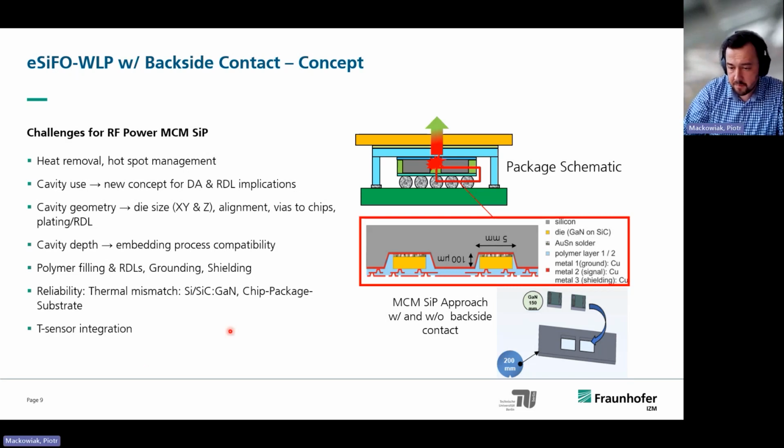The small picture on the bottom right gives you an indication of this multi-chip module system package approach we are facing here. So we worked with 200 millimeter wafers with some cavities, and we could integrate known good dies into these cavities, which made the yield much better in this approach.